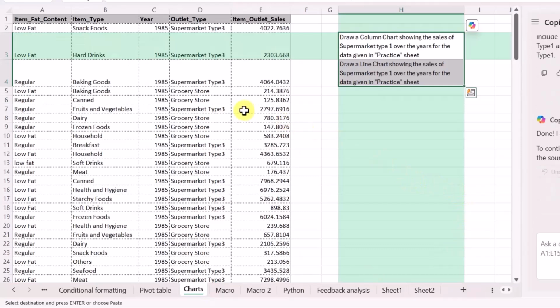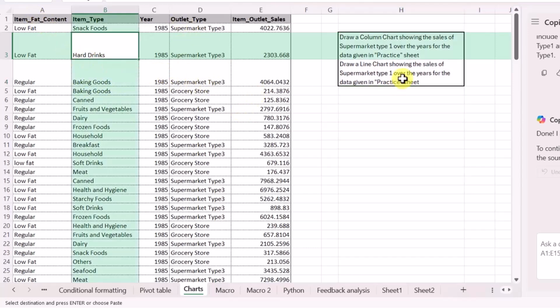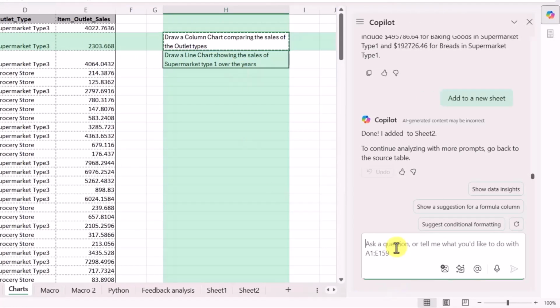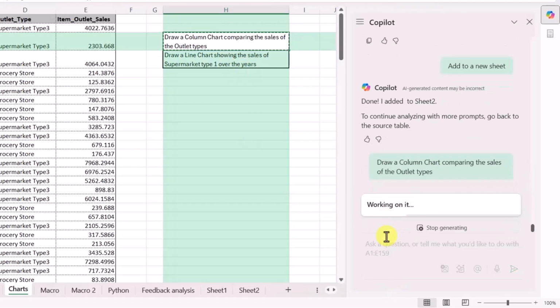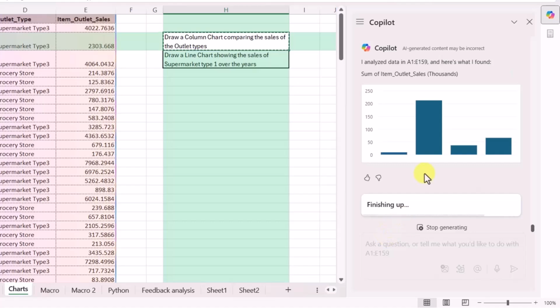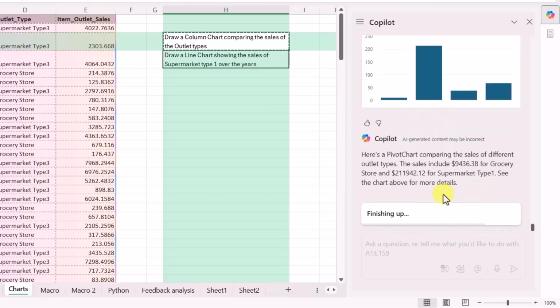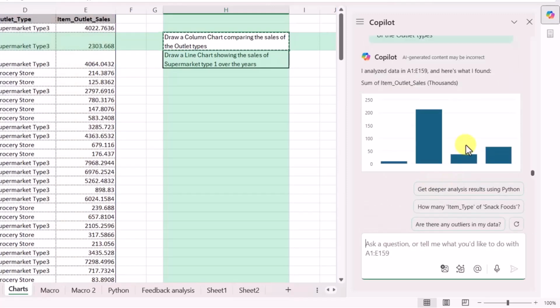Now let's look at the charting capabilities. So here we will be using the same data that we have used earlier of supermarket sales. So first I want a column chart comparing the sales of different outlet types. Let's see if it can do that. Again, most of the charting where you are also aggregating, that will be done via pivot tables and pivot charts. So it has created this chart. I can ask it to insert this chart into a new sheet, just like I have done it before.